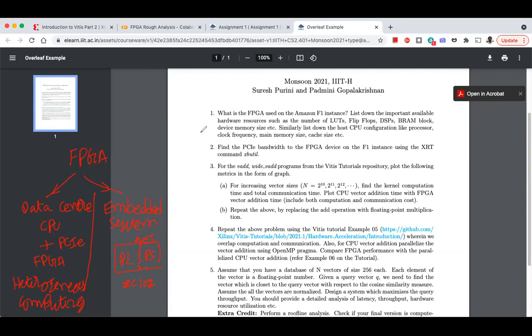Second question is, what is the PCI bandwidth to the FPGA device on the F1 instance? So I think you can use the command xbutil and try out different options and see what is the available PCI bandwidth from the CPU.